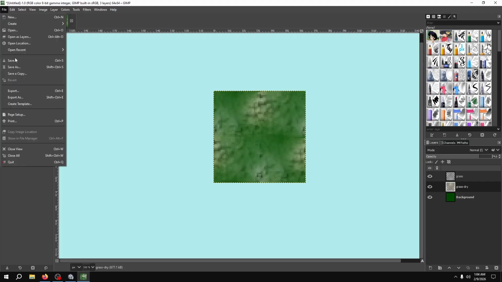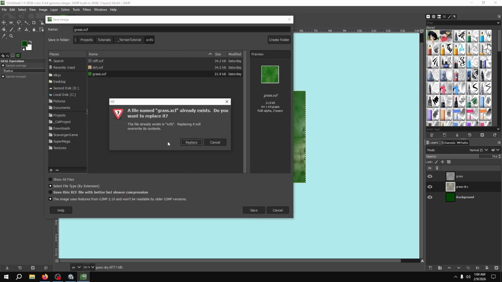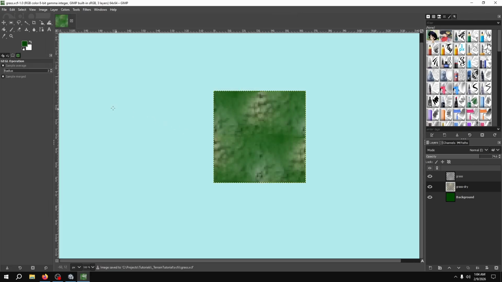I'm going to go File, Save, and then feel free to save this wherever you want. I've already made a folder here called XCFs, and I actually already have some previous ones, but I'm going to go ahead and save this one as grass, and I'm just going to overwrite the last one I was working on because it took me a while to get this tutorial done.